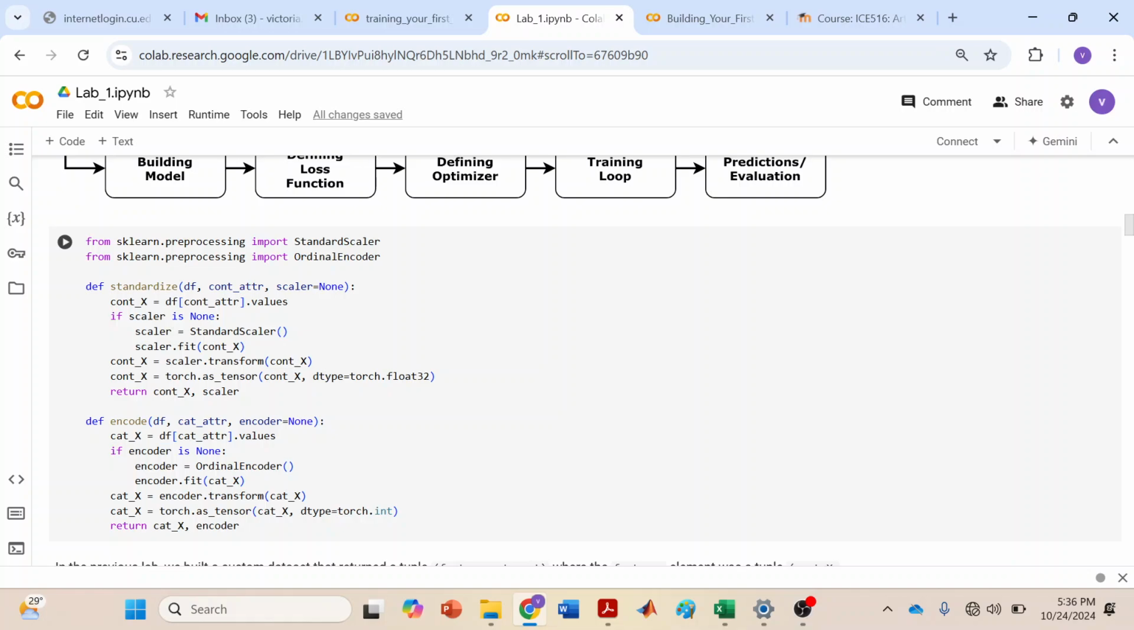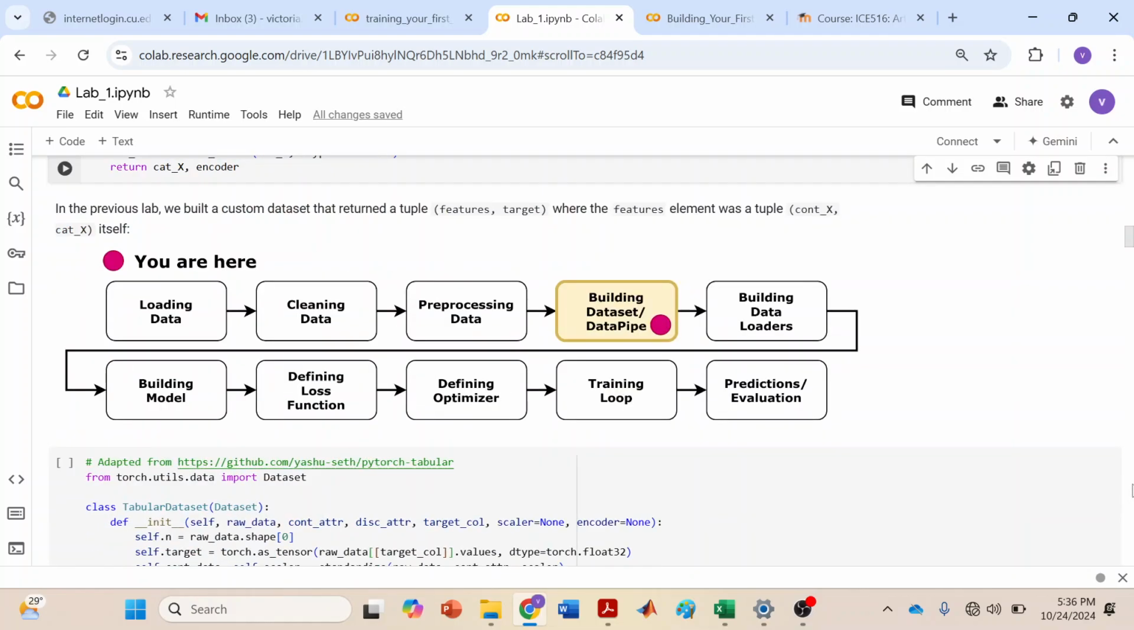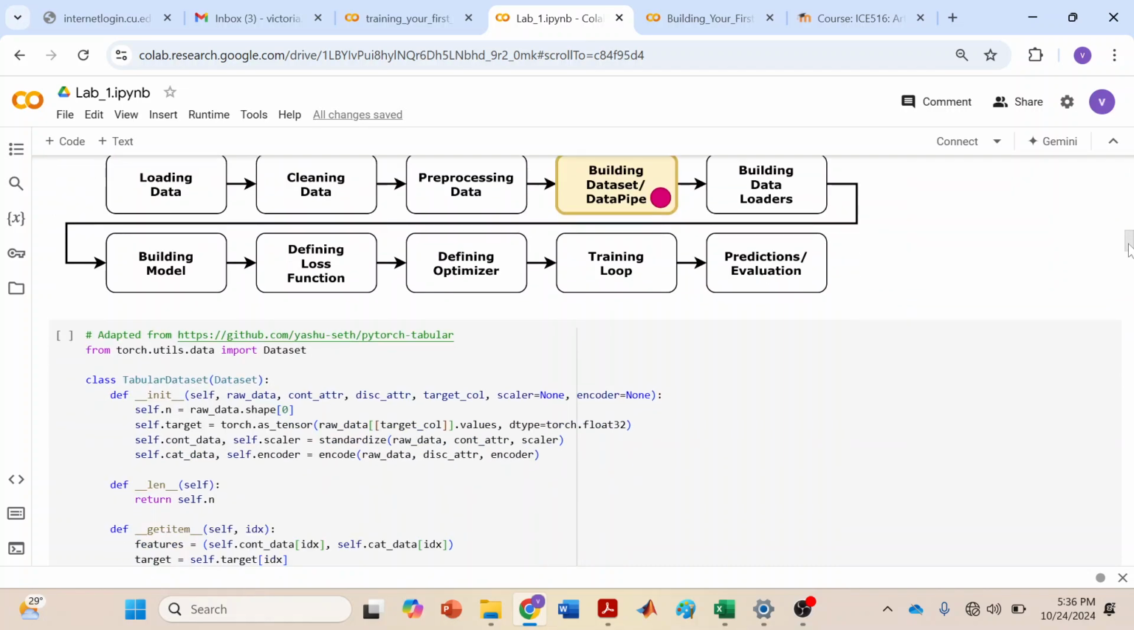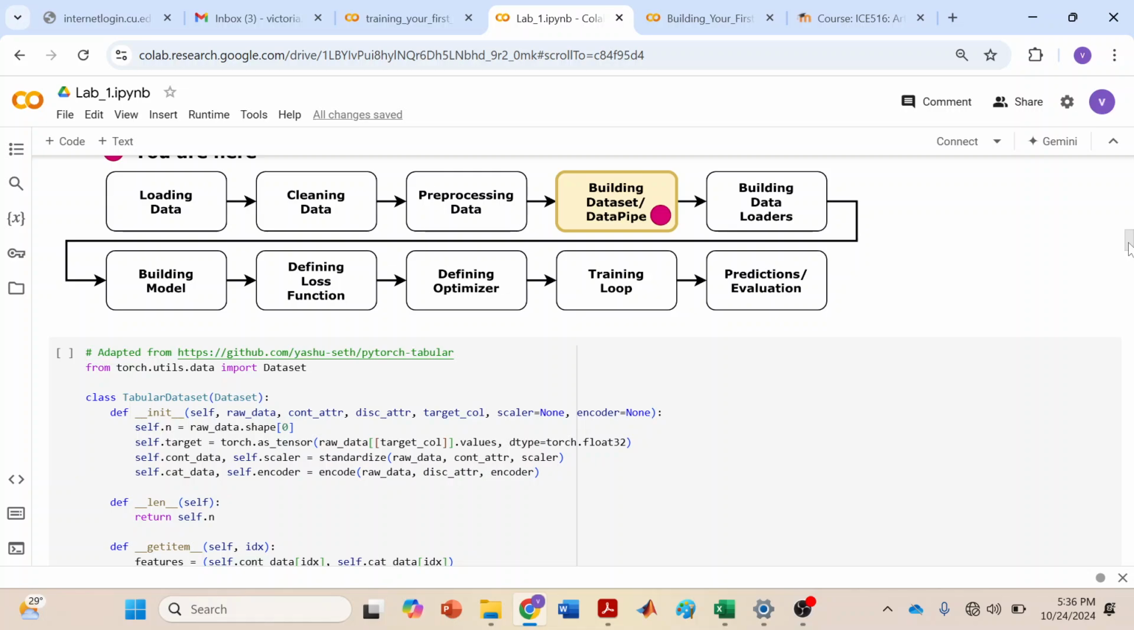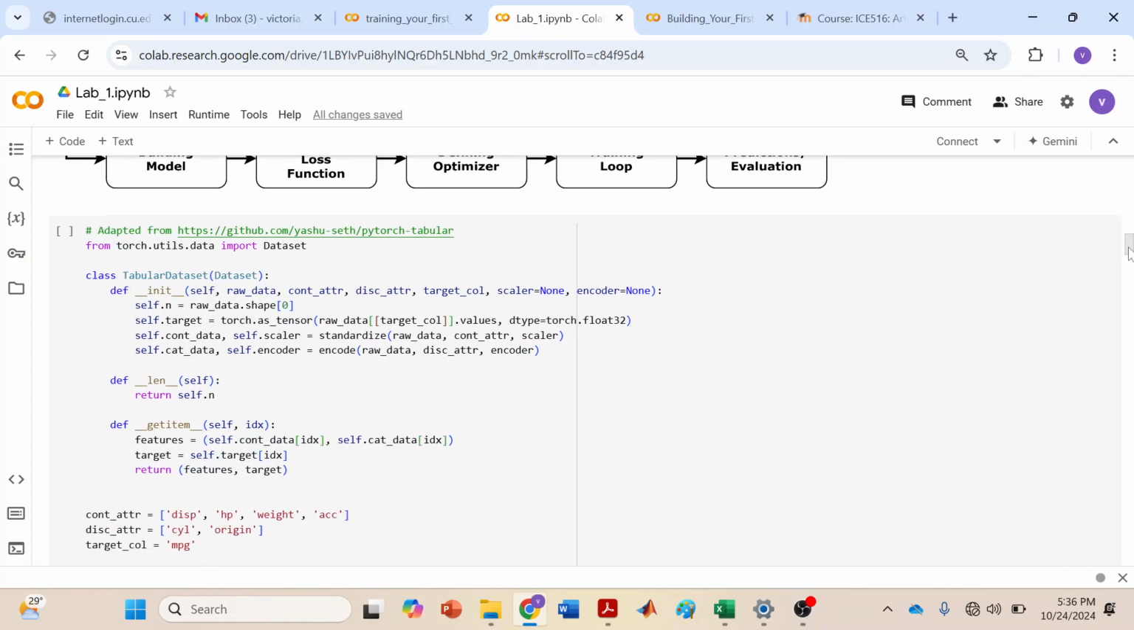So this is the function for the ordinal encoder. This is the main line that is actually doing the encoding. From scikit-learn, we called the ordinal encoder, and this is the function that is actually doing the encoding of the categorical attributes. Then we need to build data sets or a data pipe. This piece of code here is just to build the data sets and the data pipe.